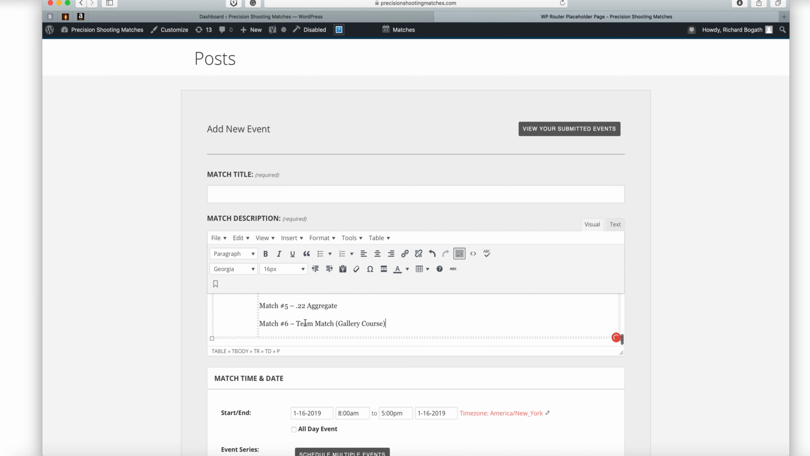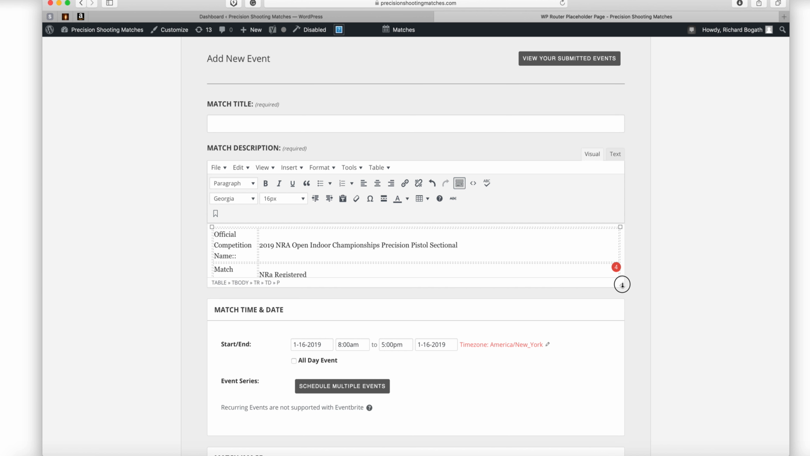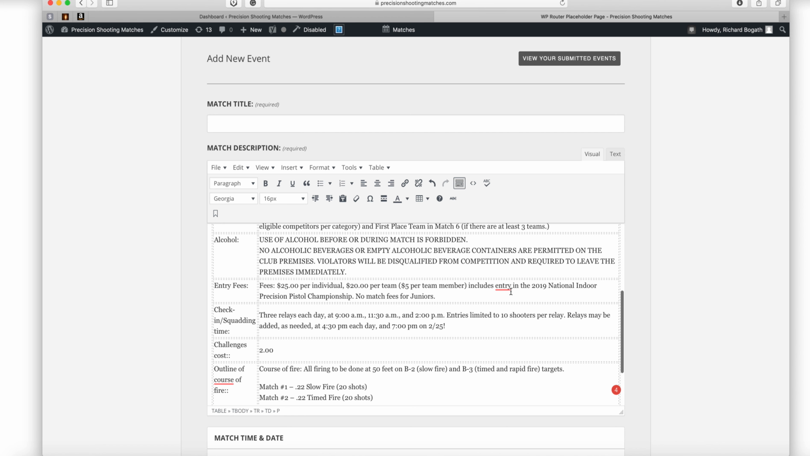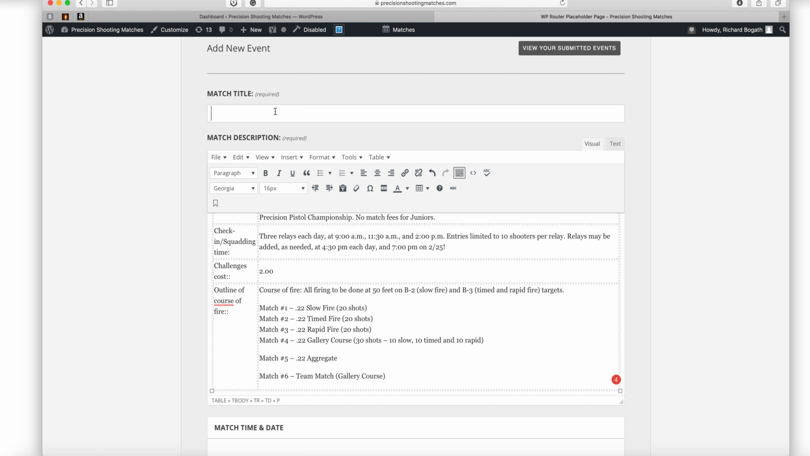Okay, now it's got all the information from our match bulletin. And if you want this to be a little bigger so you can read it a little better, you can just click this little corner thing, click and drag, and you can make it a bit bigger so you can see all the information that's in there. And we're just going to title this Test Match.